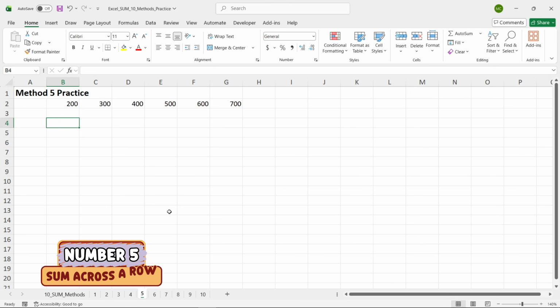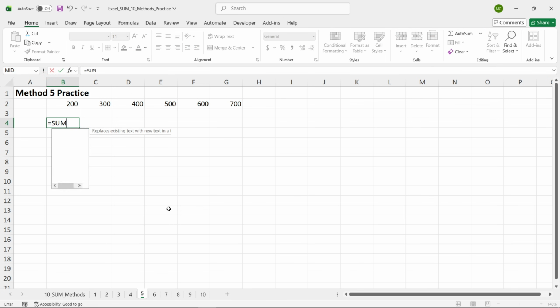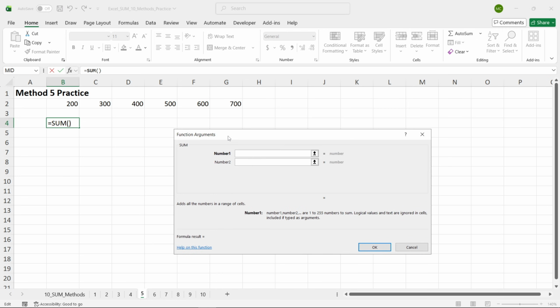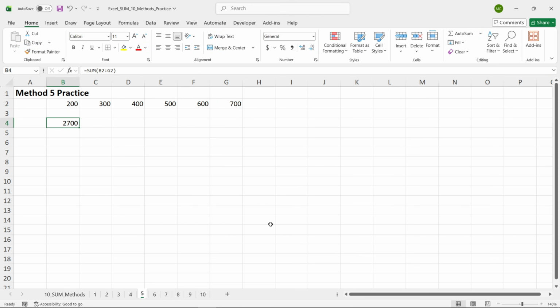Number 5, sum across a row. Select the results cell, type equals, type SUM. Select Sum from the list. Click the Function Arguments button. For number 1, select B2 through G2. Click OK. Excel adds all values across the row.